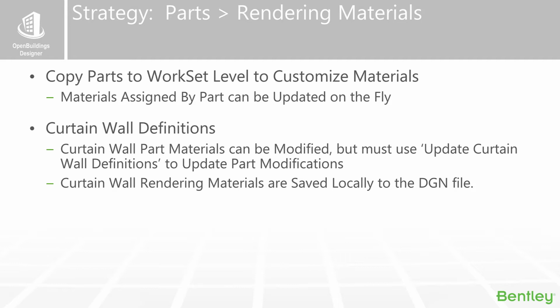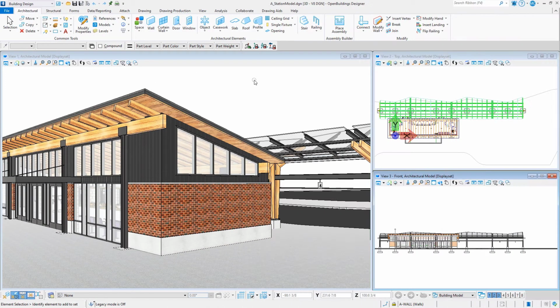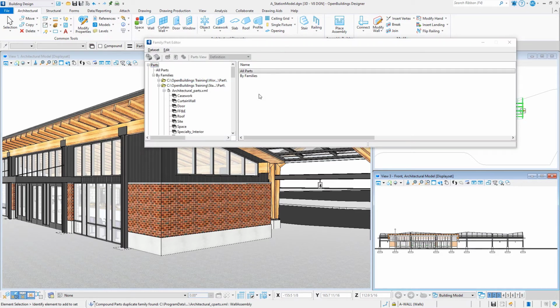So back to rendering materials. This follows with what Mark has been saying about customizing your families and parts. You might have delivered families and parts, or even ones you've created in your workspace, and you want to change the rendering materials on those. I've got a video here. In this case, I want to change the rendering materials on the brick, maybe the concrete, even my curtain wall. Curtain wall is a little bit special. We'll talk about that.